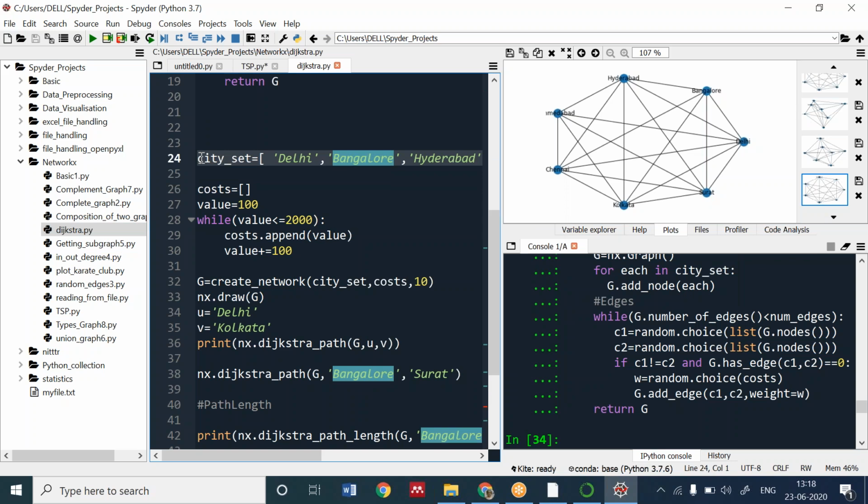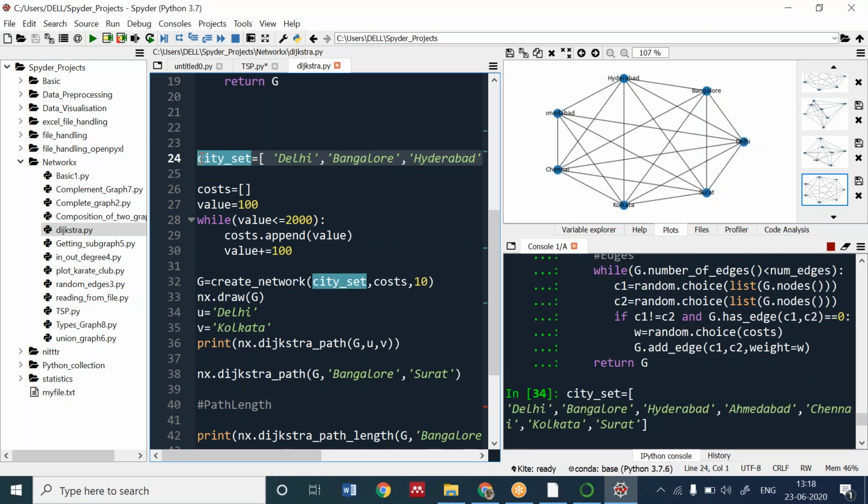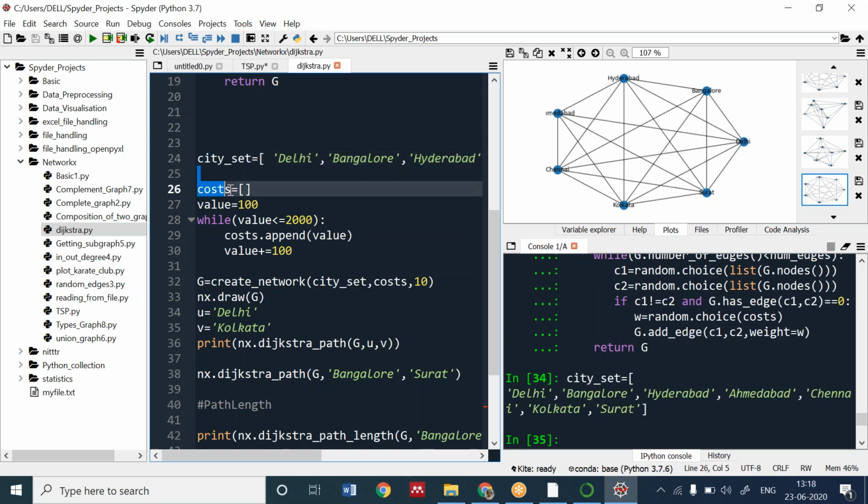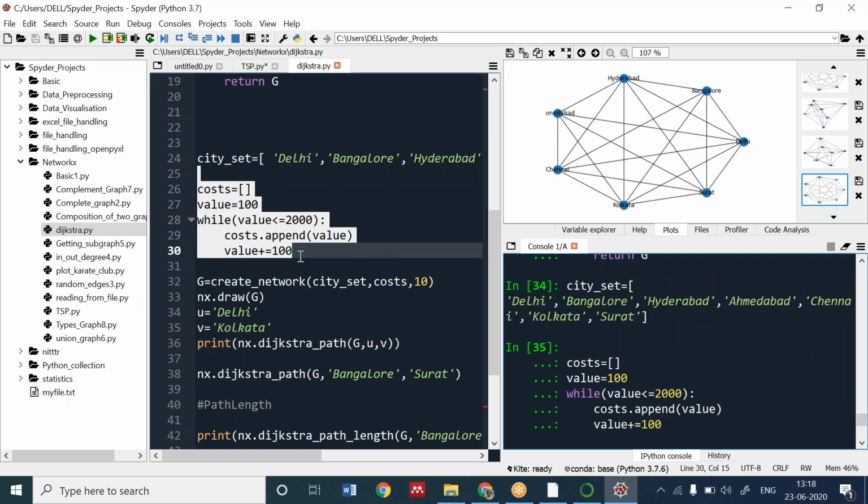Okay, I will run this line of code only. Like this also we can run it. The city set has been added. The cost variable is being added.